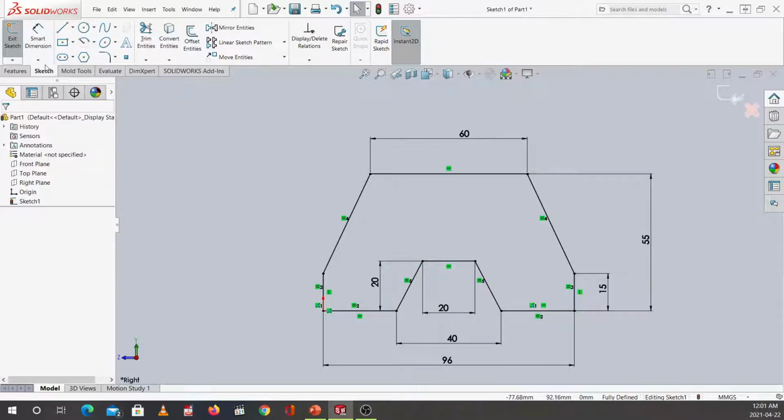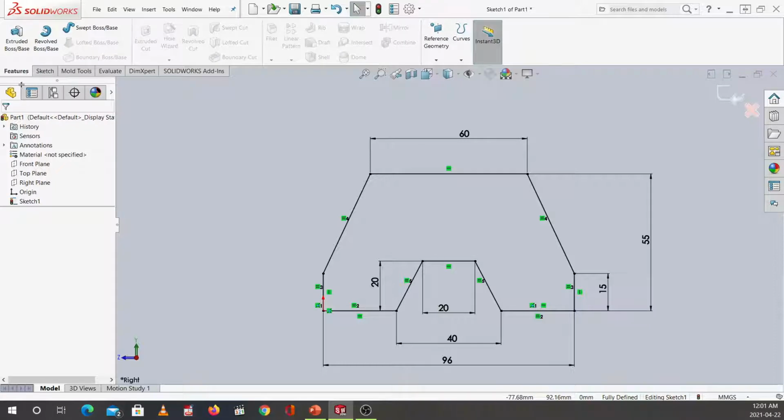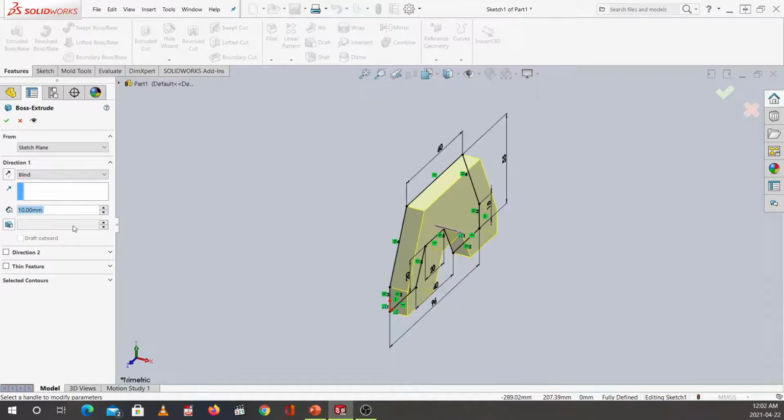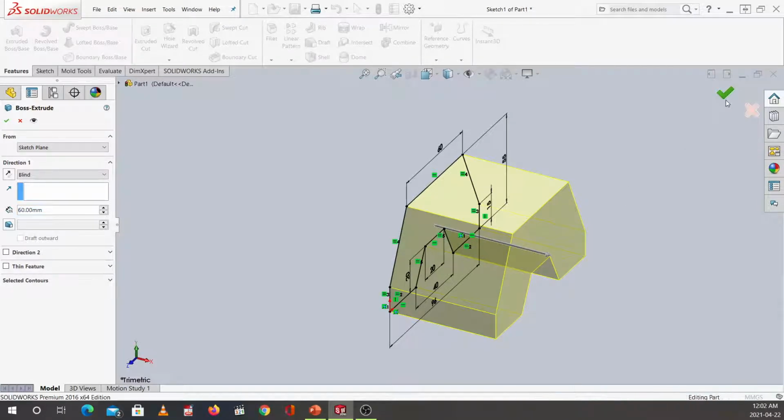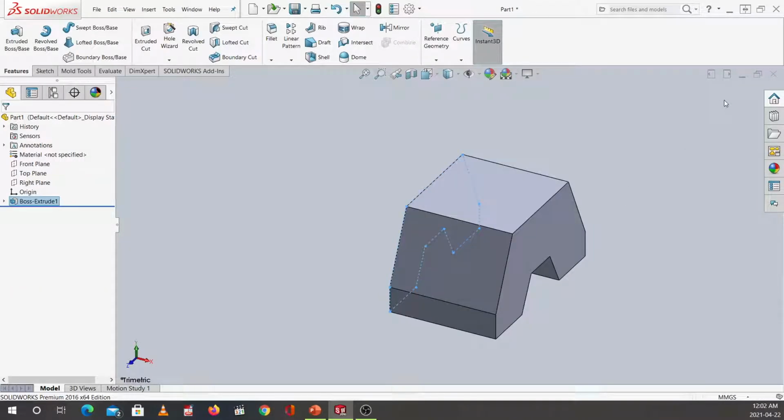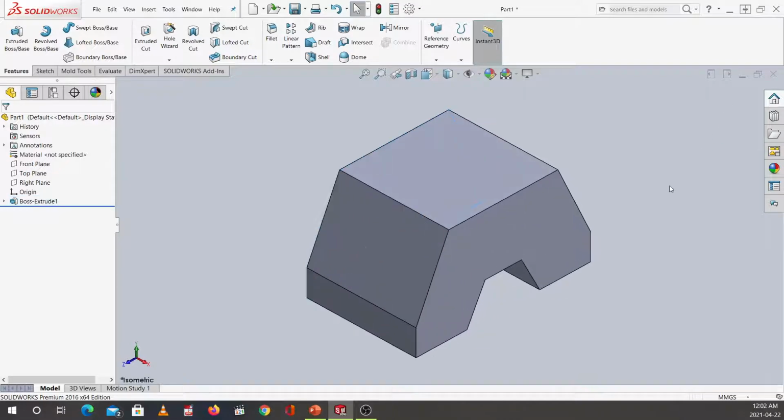Okay, after that I go to feature, extruded boss. I will give thickness of 60 millimeter. Then I will say okay. Now Control 7. Now we start to have our shape more or less. Let's say 50% of the shape is done.